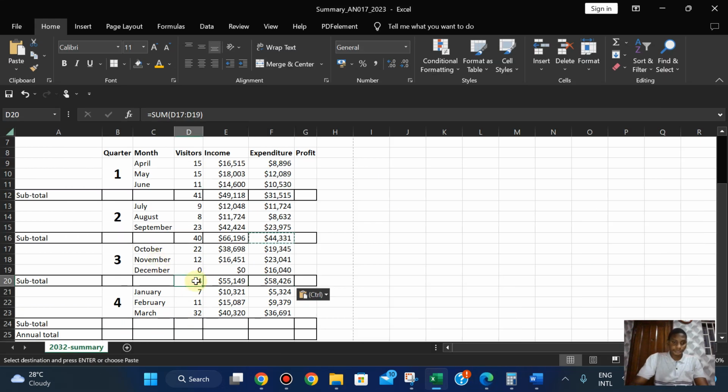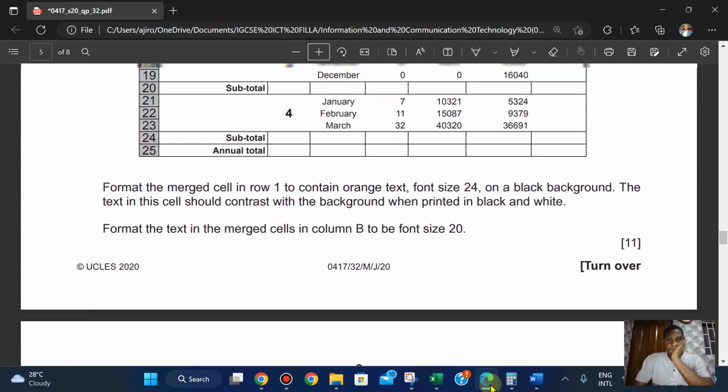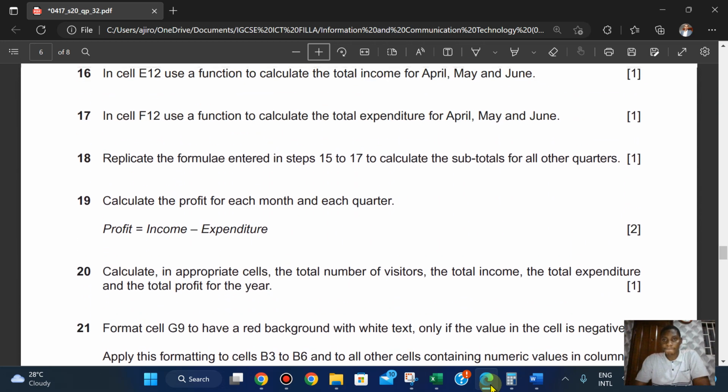Okay. Copy, paste this. Copy, paste it. Copy, paste it. Yep. For the 4 other quarters. Okay. Calculate subtotals for other quarters.